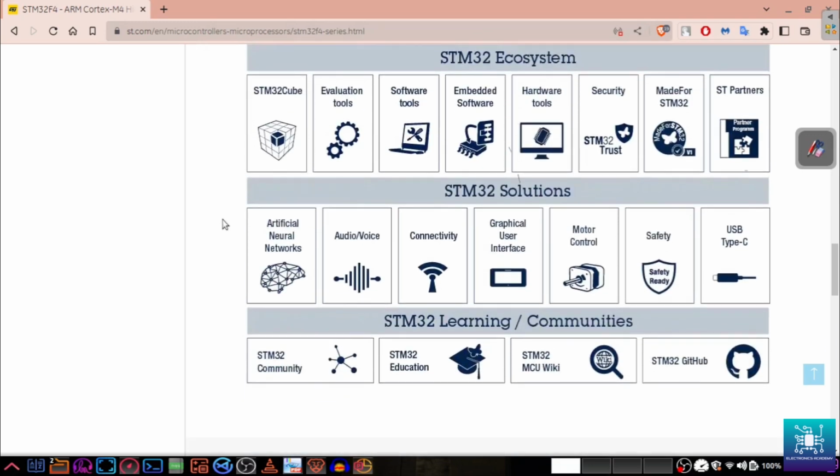And then STM32 has an ecosystem where we'll be using this IDE. It's a free IDE, STM32Cube. We are going to use the STM32CubeIDE. We are going to use STM32 Flasher, that is to flash our code on the board. And you can have a look at all of these sections in the ecosystem. It also provides various solutions for artificial neural networks, audio, voice, connectivity, graphical user interface, motor control, safety, and so on and so forth.